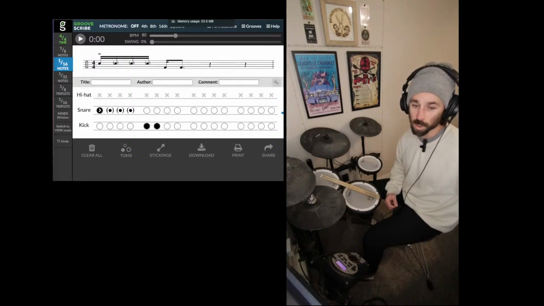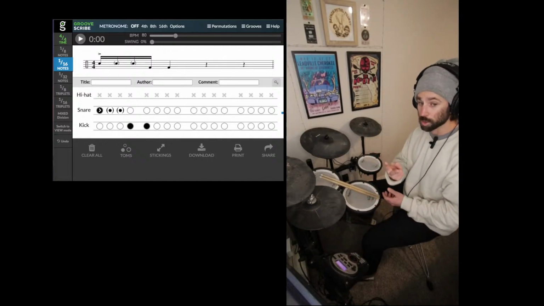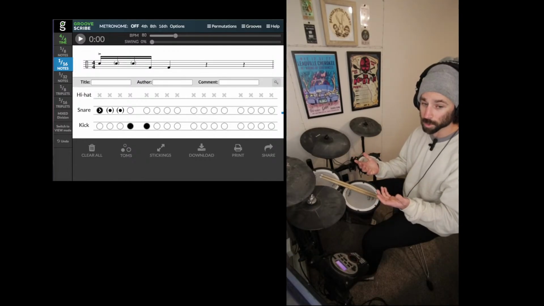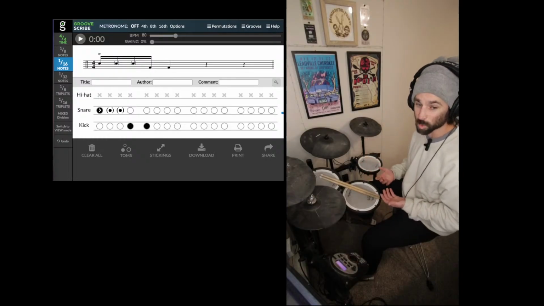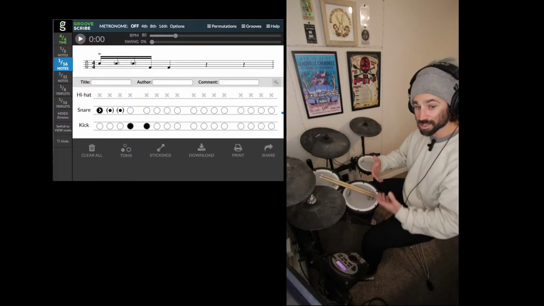For 16 groupings, the first one we started on was taking 2 groupings of 5 and then 1 grouping of 6. That's the easiest way to arrive at that 16th note, just because it's 5, 5, 6, 16 total.